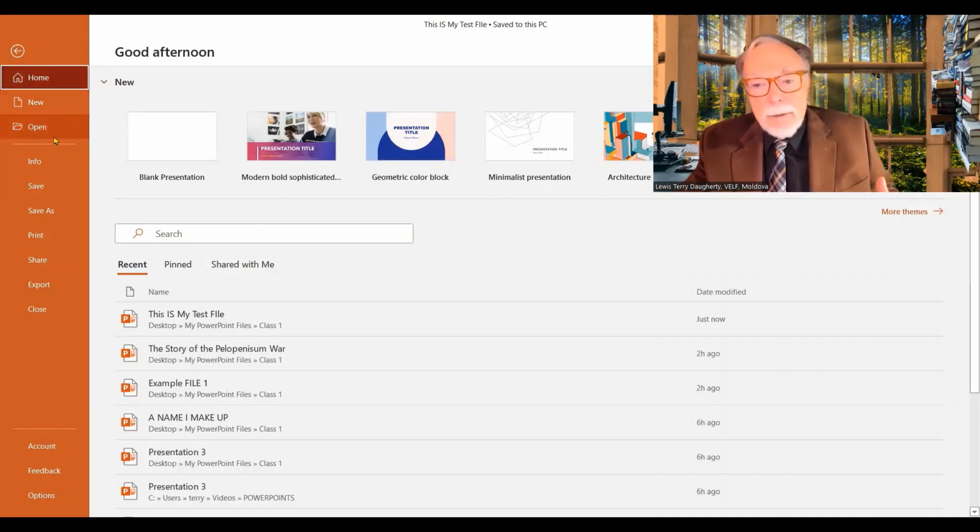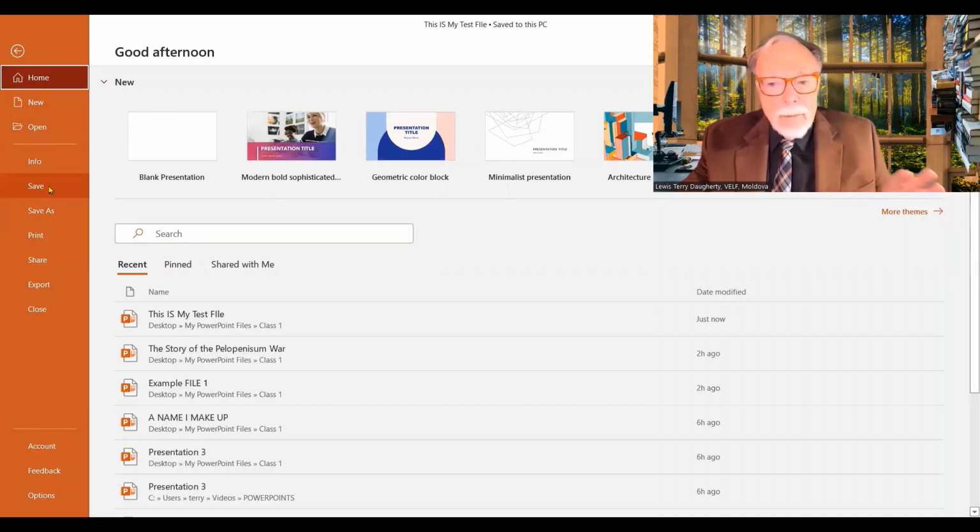That's the get out of Dodge option. Info, not much of interest there. Saving basically continues your project, but it updates it. Save as saves what you have under a different name than it has at the moment.